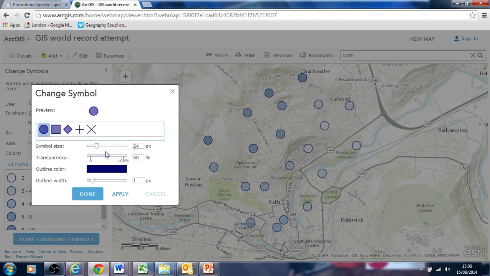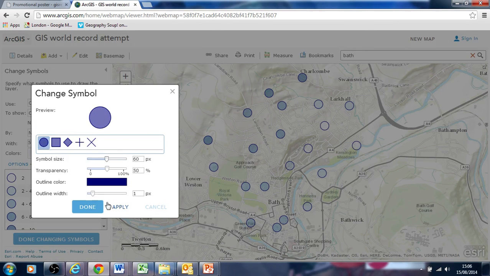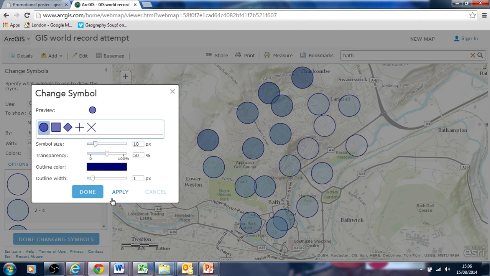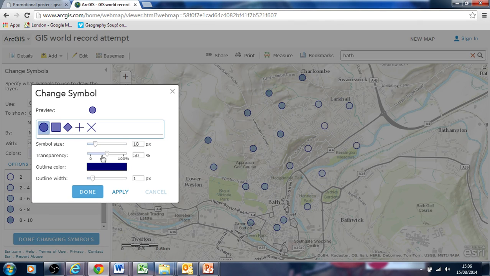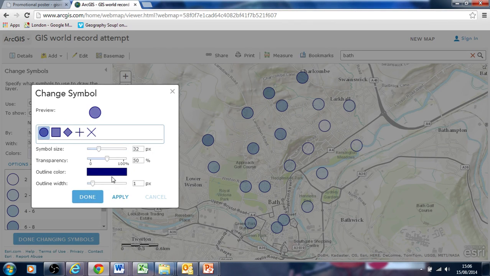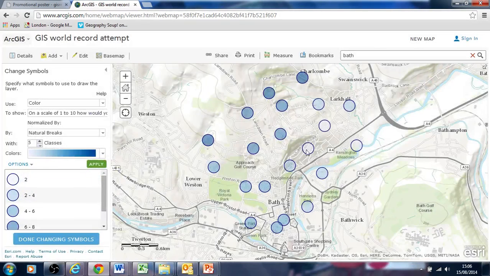I can change the transparency of the circles, whether I see through them or not, or the size of the circles. If I make them bigger, I might say, okay, that might be good, or I might say, no, that's too much. And so I can play around with that idea. And the outline colour as well. I'll leave that for the moment, or the width of the outline. So I say done when I'm happy with that. So yeah, I've got some colours of circles, which I can see more clearly.